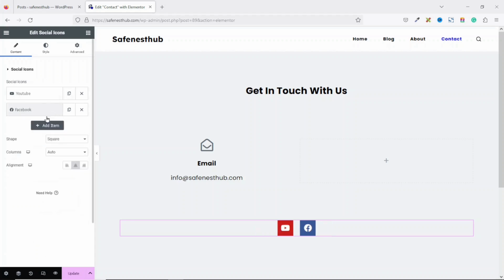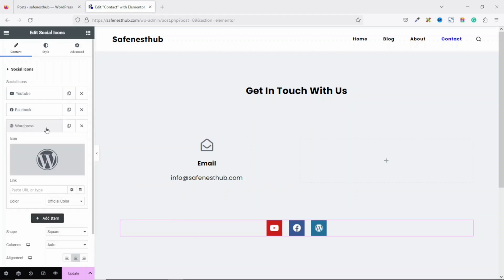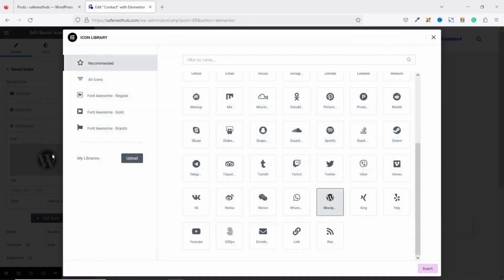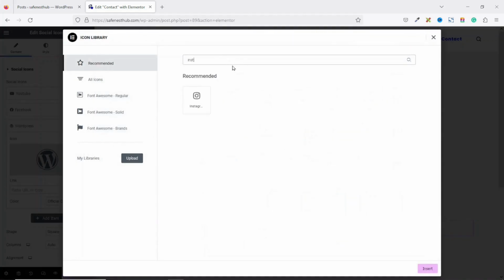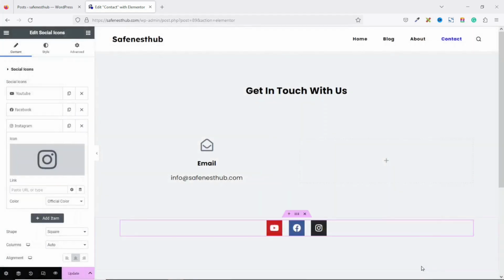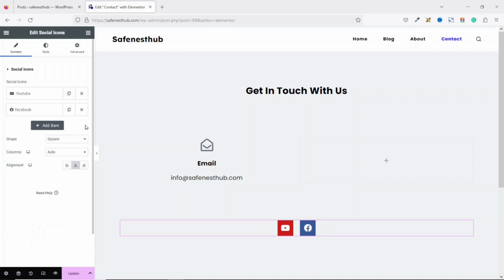If there's a particular one you want to use which is not here, this way you can add it just by clicking on add item. By default, when you try to add, it will give you WordPress. Just go ahead and click on the logo, then you choose the particular social icon you want. So if I enter Instagram, I have it right here. Select it, click on insert, and you see that I have Instagram right here. Perfect. I don't need it, so I take it off.